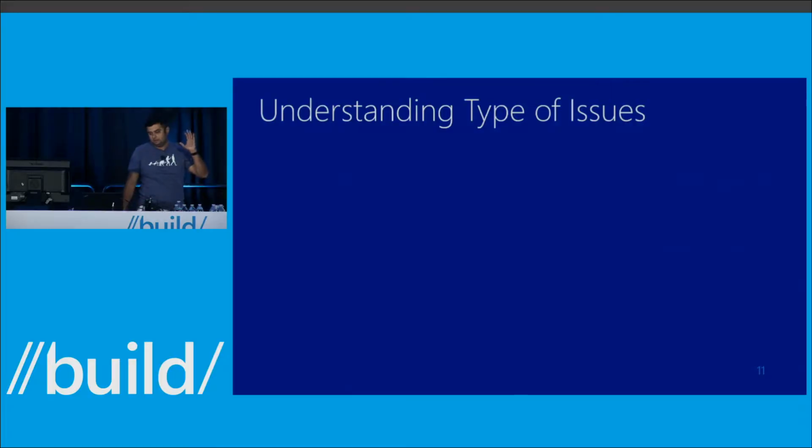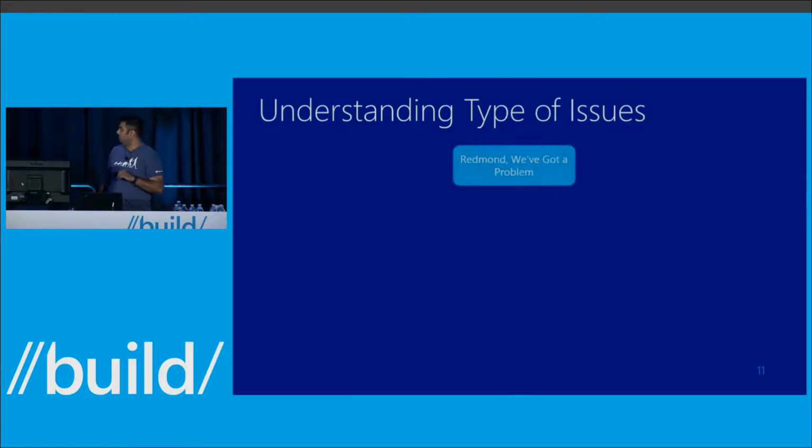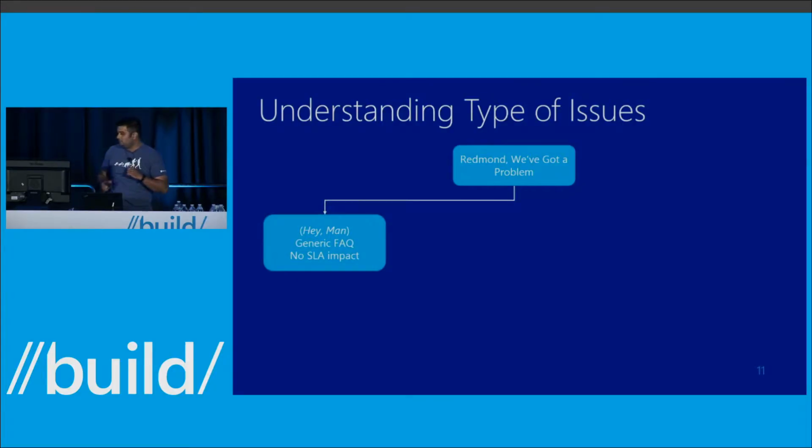So every time you call into Microsoft support or any live service support or any company, at a high level, there are 3 different kinds of issues that we go through, right? So here, you pick up a phone and say, Redmond, we got a problem, right? The first one is the most easy one. It's a generic FAQ, right? Or you want to do something like subscription migration. I want to move my asset from this subscription to another one.